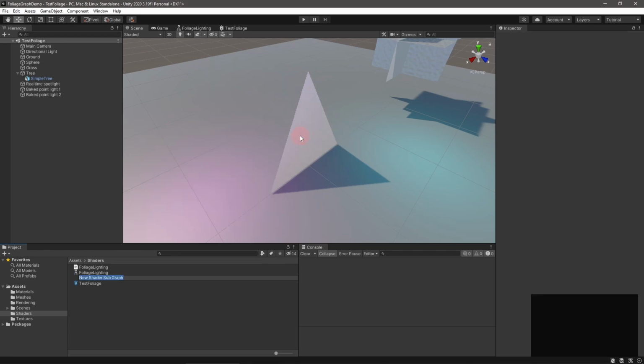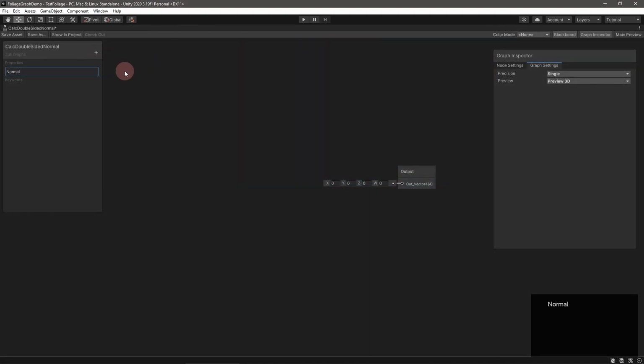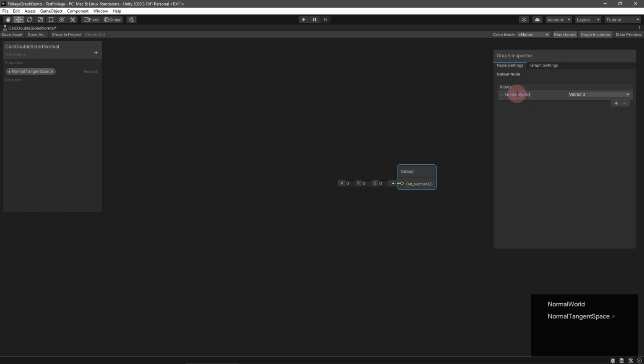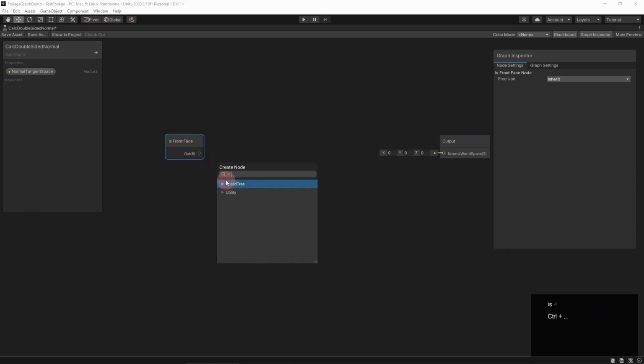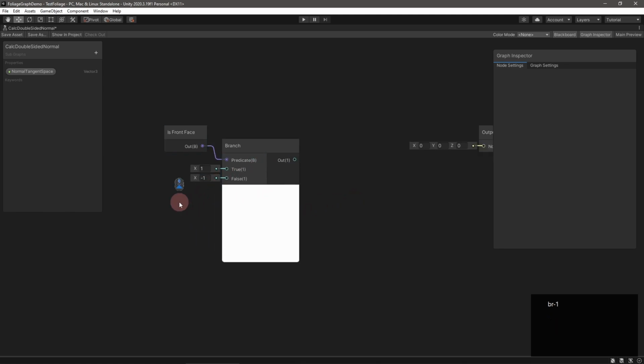Create a subgraph called Calculate Double-Sided Normal. This will take in a tangent space normal and output a world space normal. This front face node returns true if rendering on the front face. Use a branch node to switch between 1 and -1 depending on the value.